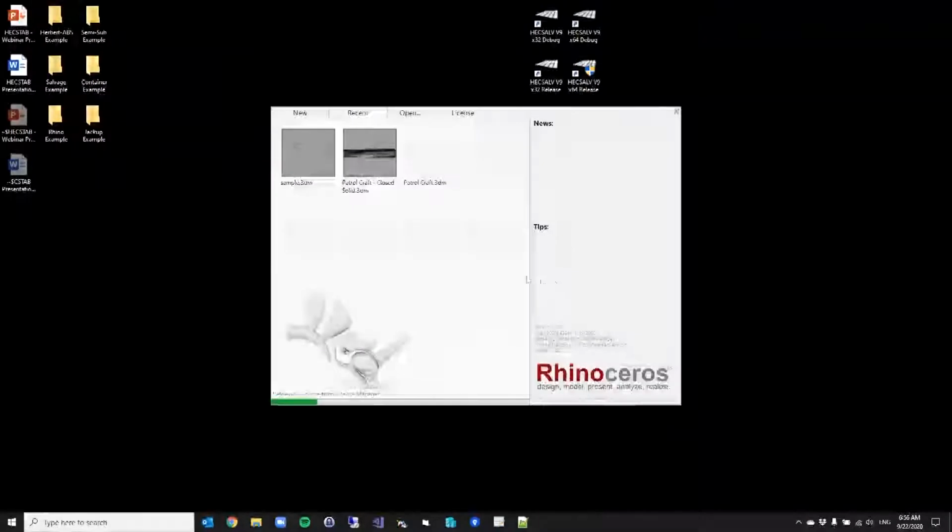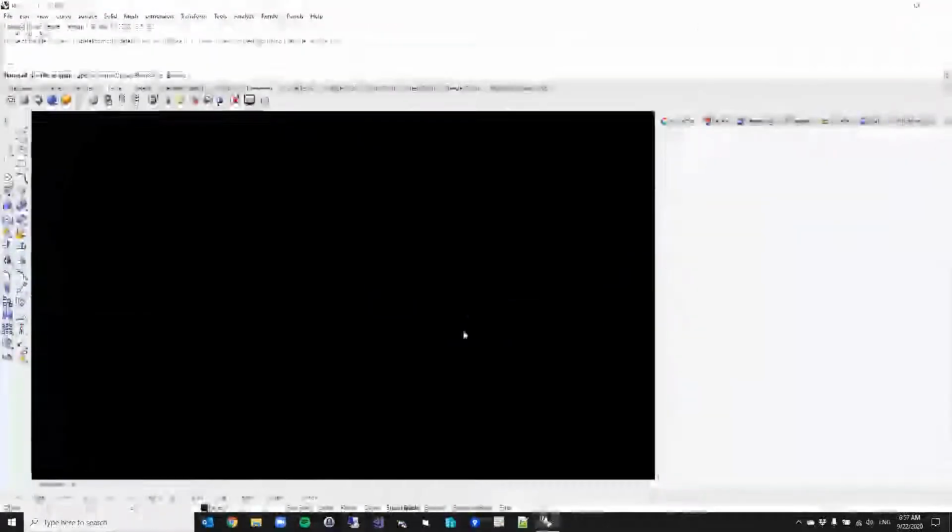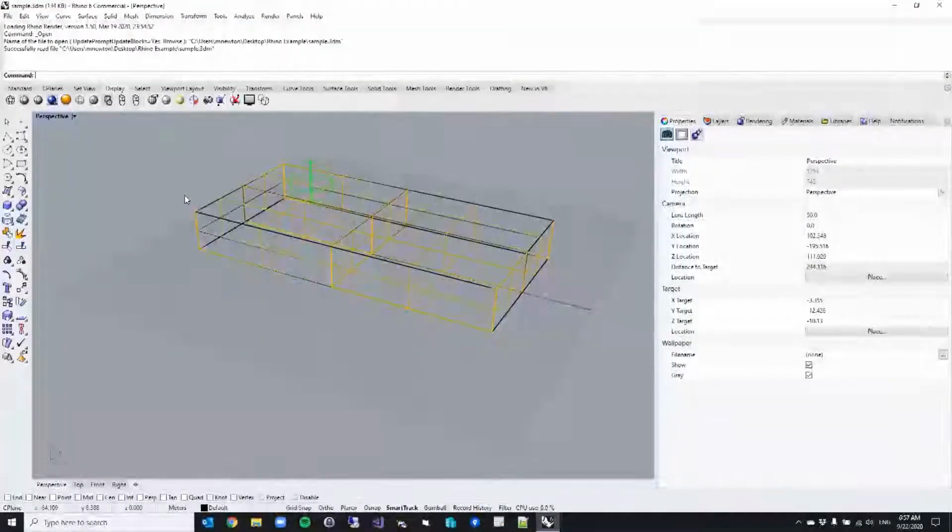So if I load up a Rhino model, if you feel comfortable doing 3D modeling in Rhino, we've made it very, very straightforward. It's very easy to do your modeling in Rhino and send that model into HexSalve, into HexTab itself.